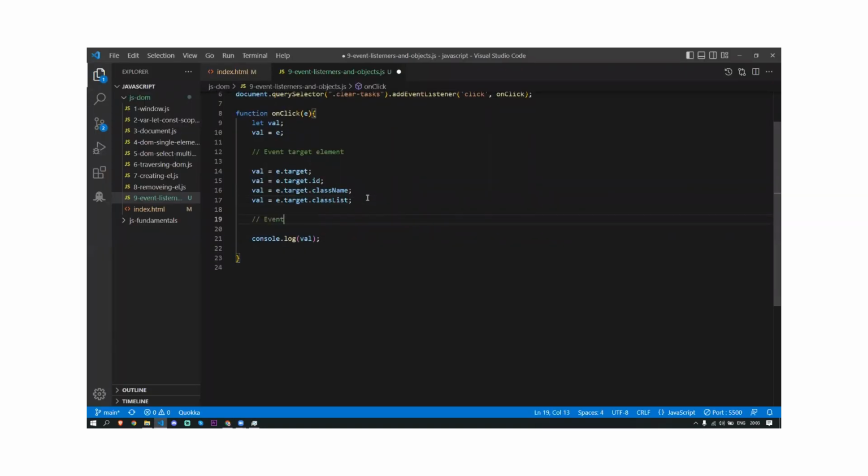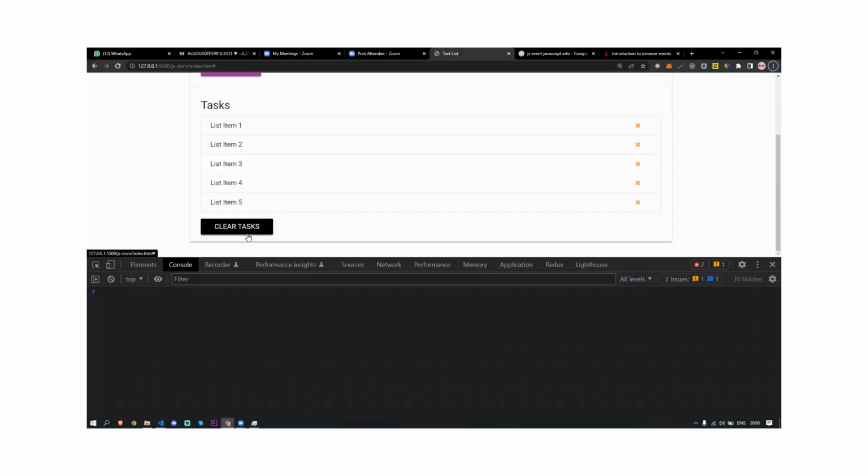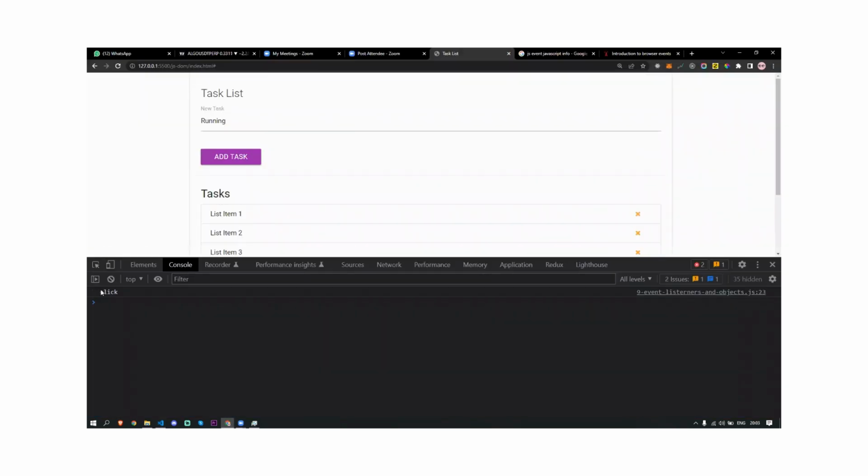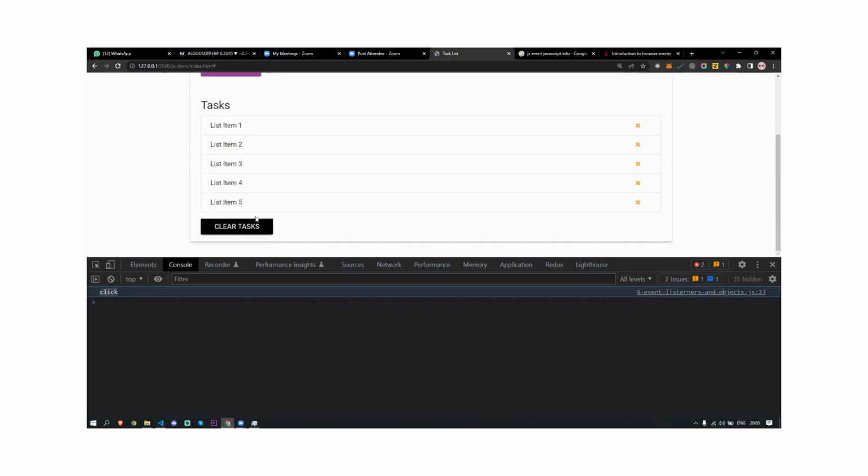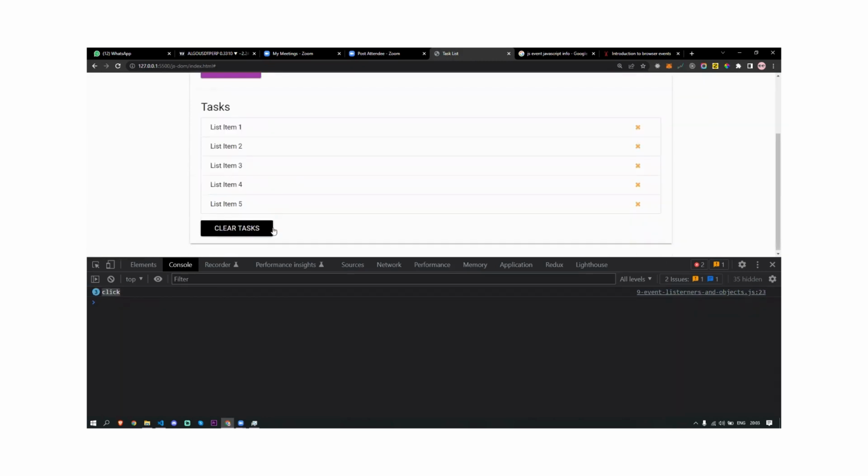Now we should check the event type also. For example, val equal to the event, what type of event are we now firing off. So e dot type, where e is basically an object. I'm targeting the type of the event I'm clicking. When I click this clear task, I now get click, because this is a click event. So whenever I click the button, I can get the type of the event.